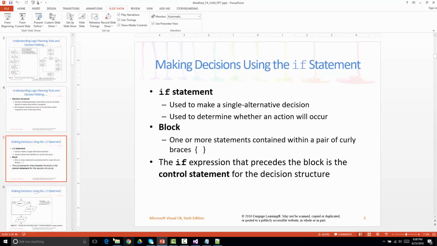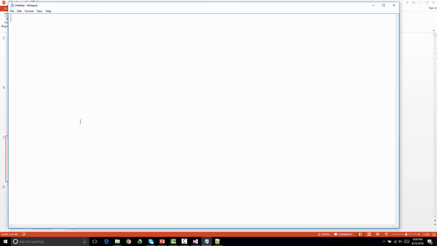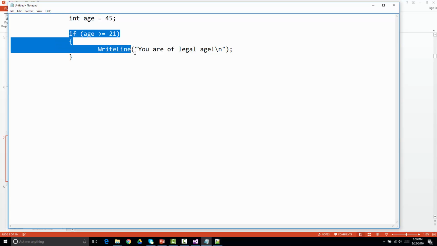So let's just say, and I'm not even going to write pure code here, but just to show you this. Okay, so let's say I would write something like this. If age greater than or equal to 21, and we'll just say here, we'll say print, and don't worry about it. Okay, we'll say write line. Write line, you are of legal age. Okay, now if we ran this, and earlier in our program we had said int age equal 45. Well, 45 is greater than or equal to 21, so it would say you are of legal age. But if the person wasn't 45, but the person was 5, now nothing will print.